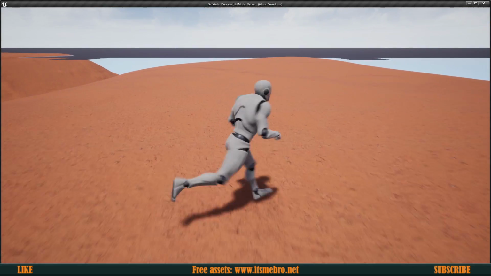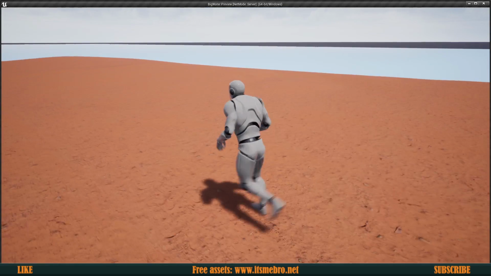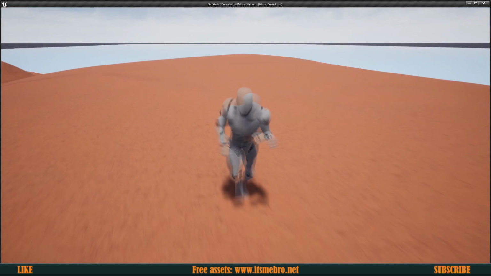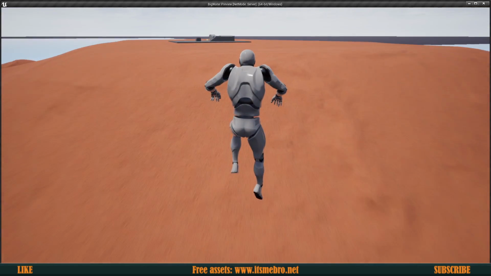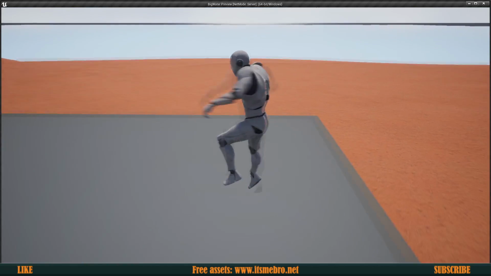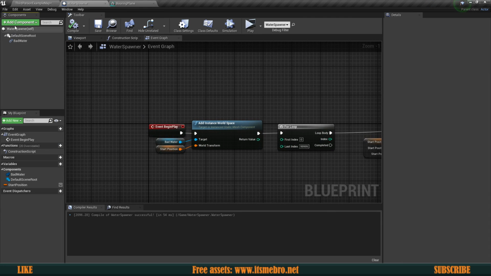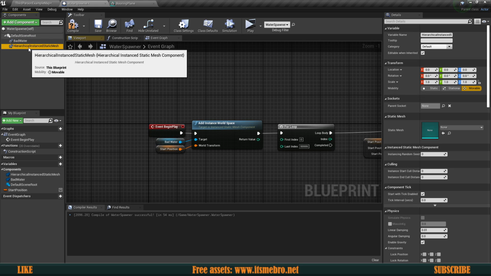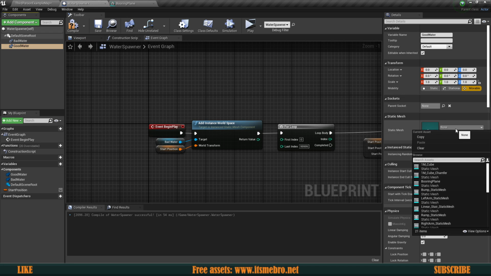And for some reason, I can't get it to generate just smaller chunks. It works in large chunks like so. If you have any clues how we can fix that, let me know, because that's going to be a big game changer when it comes to performance if we can spawn less good water. So FPS still good. Let's go ahead and spawn the good water. Now for that, it's pretty much the same thing. We add ourselves a hierarchical instanced static mesh. I'm going to call this good water, and we're going to change the mesh into our SM water plane.